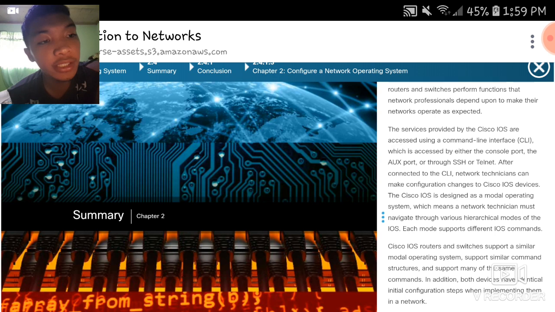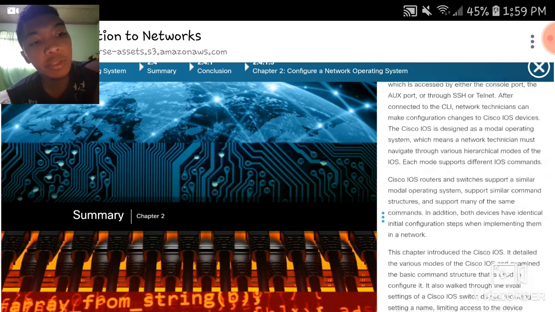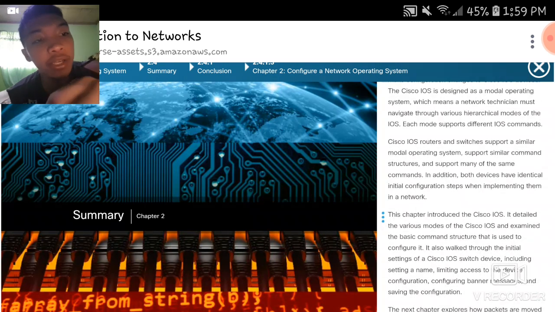The Cisco IOS is designed as a modal operating system, which means a network technician must navigate through various hierarchical modes of the IOS. Each mode supports different IOS commands. Cisco IOS routers and switches support a familiar modal operating system, similar command structures, and many of the same commands. In addition, both devices have identical initial configuration steps when implementing them in a network.